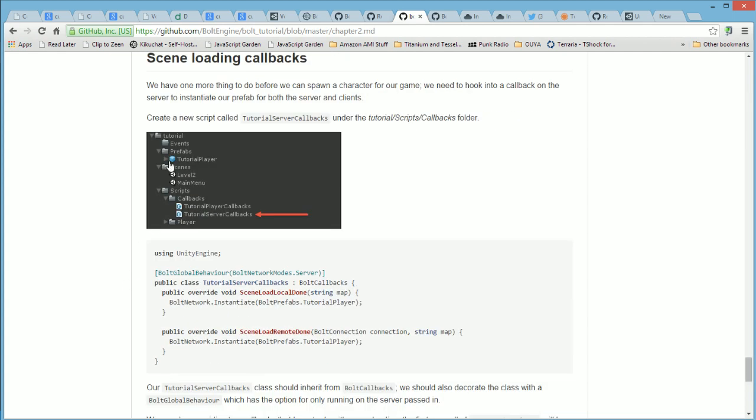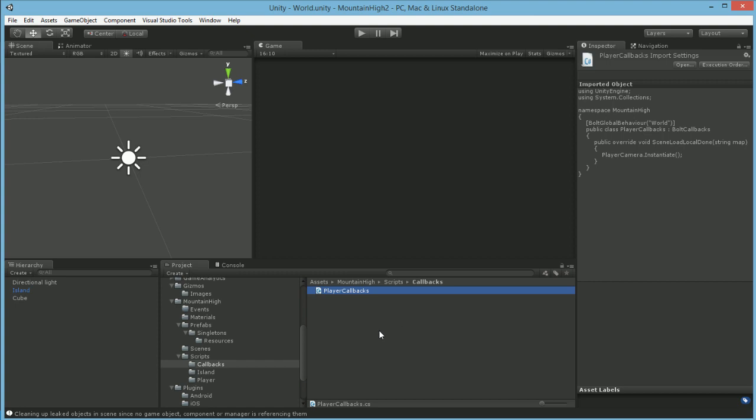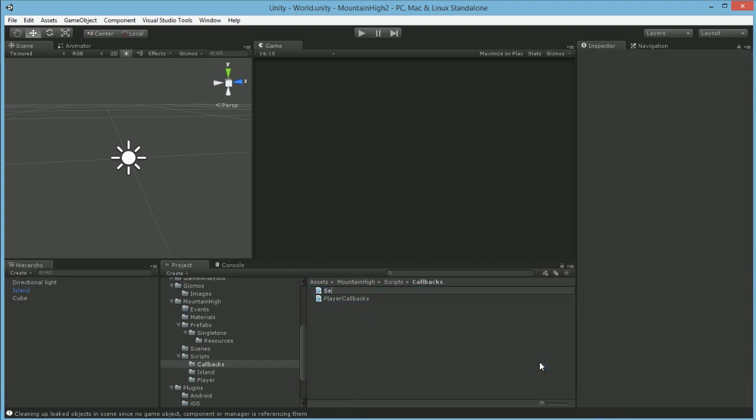So, scene loading callbacks. We need to hook in the callback on the server to instantiate a prefab for both server and clients. So now we're getting into server callbacks, which we started before but had issues with. This is player callbacks. I create a C# script called server callbacks.